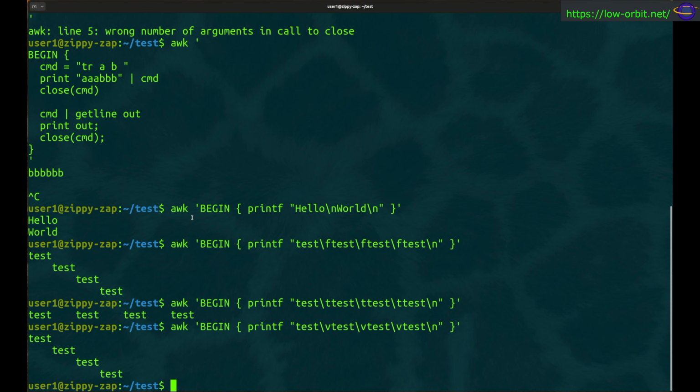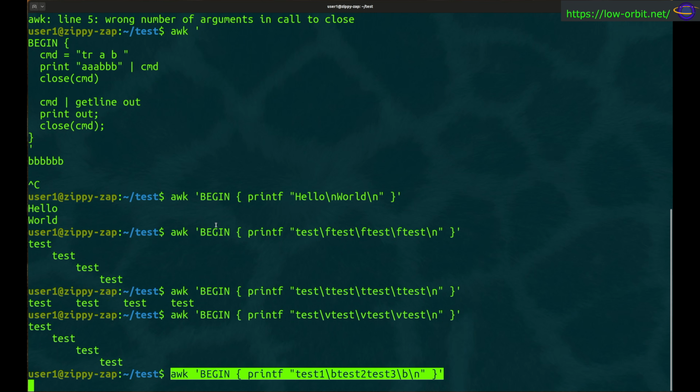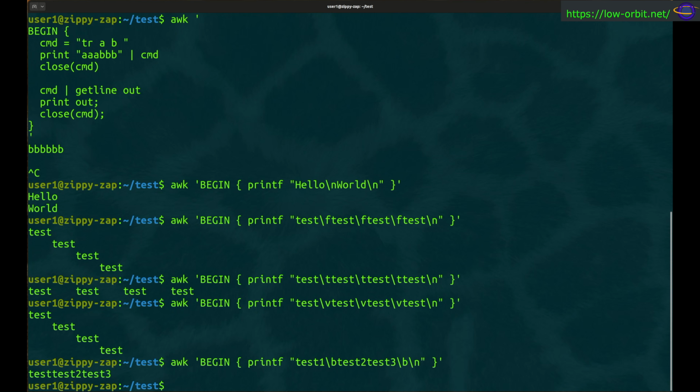Backspaces. All right, doesn't seem like that should be a thing, but it is. /b for backspace. So for example, test 1, test 2. So basically it just prints out test 1, 2, and 3. Alrighty. Okay, so we see here there's no 1.